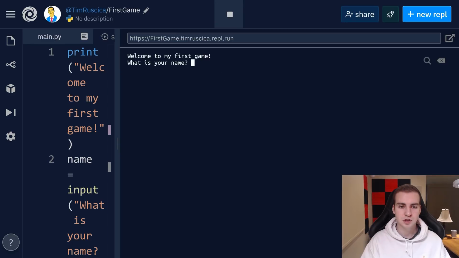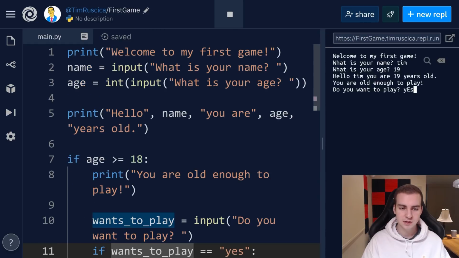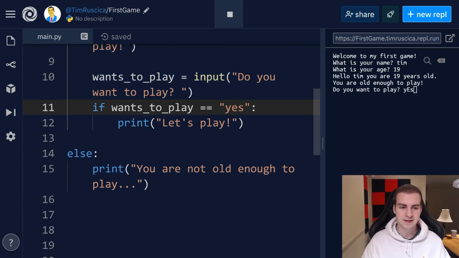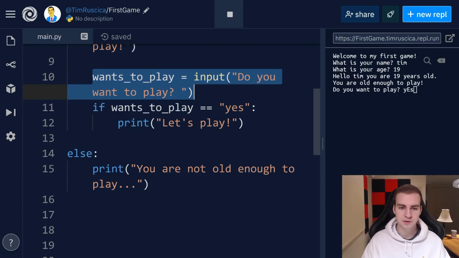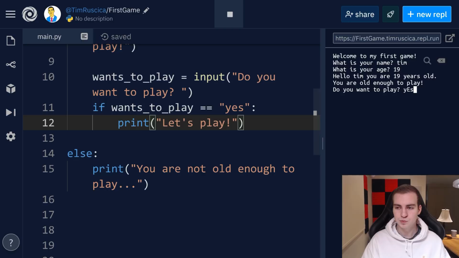Awesome. Now I just want to show you a case that we may not have considered yet. So if I do Tim, 19, and do you want to play? Now what happens if I do something like this? So Y, capital E, S. Well, I'll give you guys an opportunity to take a look at it. If we have our condition here, right? So we say wants to play equals input, do you want to play? And then we say if wants to play equals yes, let's play. So do we think when I type Y with a capital E and then S that this is going to work? Well, no, it's not. So if I do this, this if statement is not true. This condition is not true, and therefore this doesn't run.